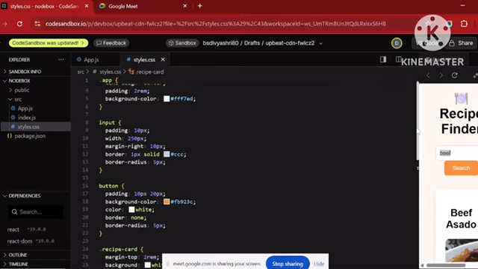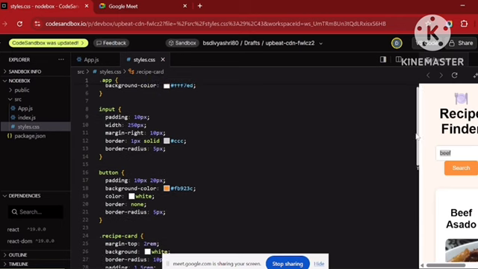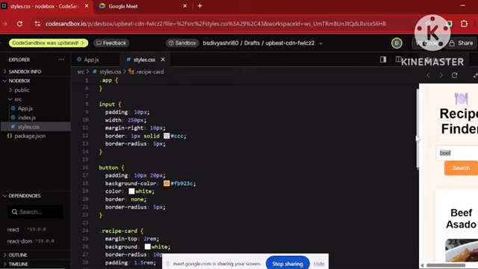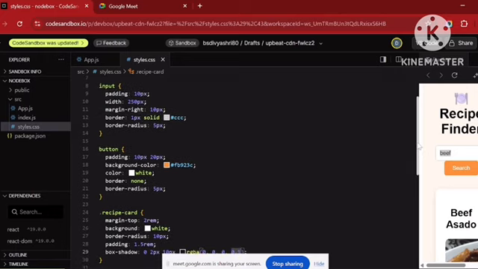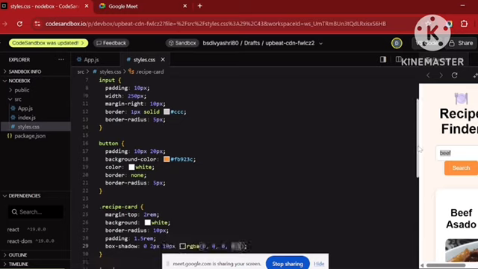Input text box. Padding. Add inner space for comfort. Width. Make the input box wide enough to type easily. Margin right. Add space between the input and the button. Border. Light gray border. Border radius. Slightly rounded corners.